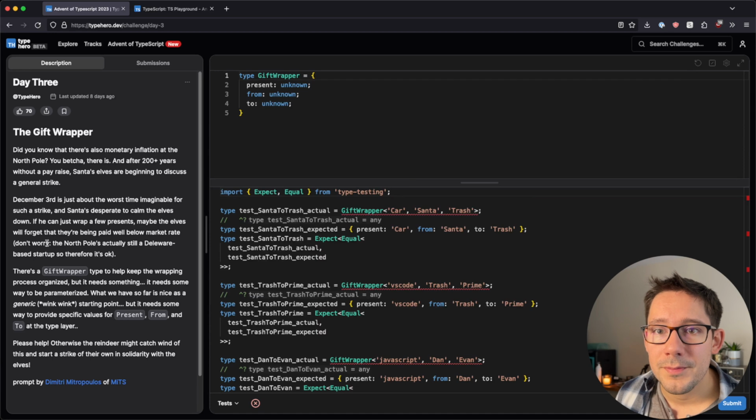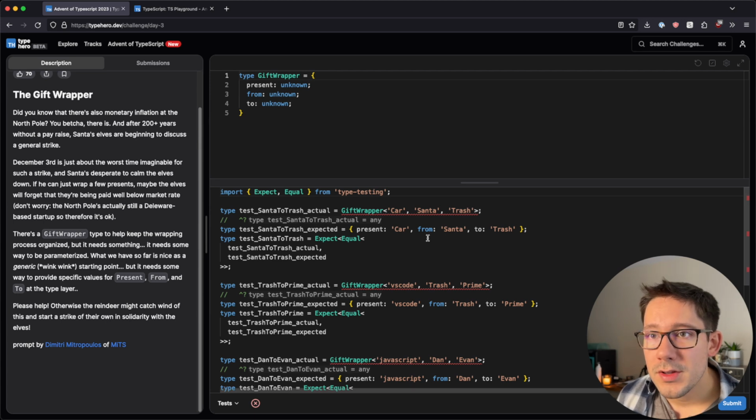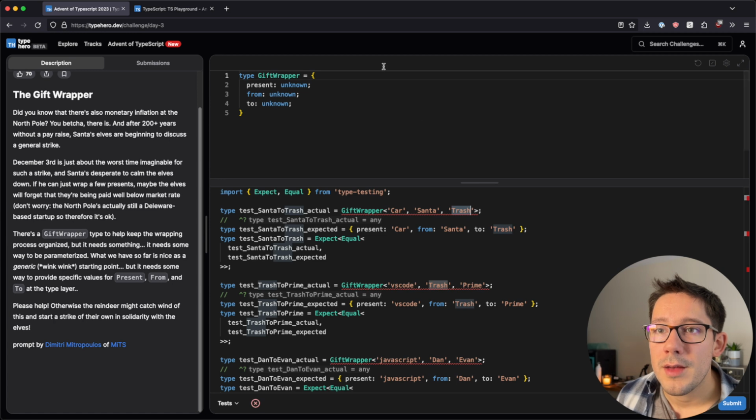And day 3. All right, there's a gift wrapper type to help keep the wrapping process organized, but it needs some way to be parameterized. What we have so far is a nice generic, wink wink, starting point. Okay, cool, nice hint. But it needs some way to provide specific values for present, from, and to at the type layer. Okay, cool. So you can see right here, we have gift wrapper, which needs car, which presumably is present, from, which is Santa, and then trash here, which is presumably the name of our to.